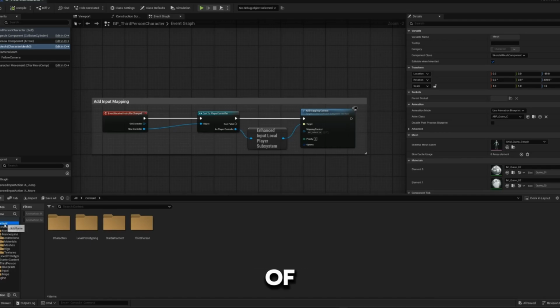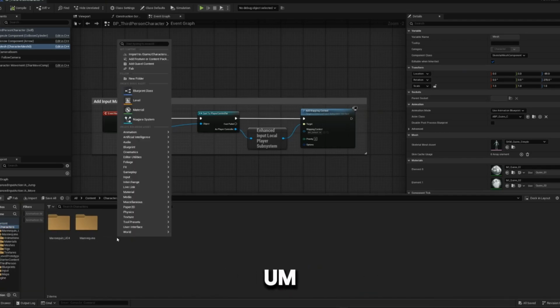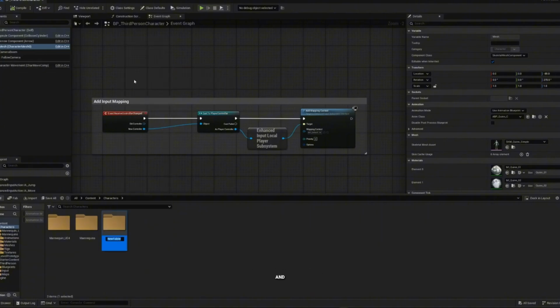So, first of all, we're gonna go ahead in characters and search for a new folder, and let's create it and call it Mixamo character. There you go. Now, once we click on that, we have to put our mesh.